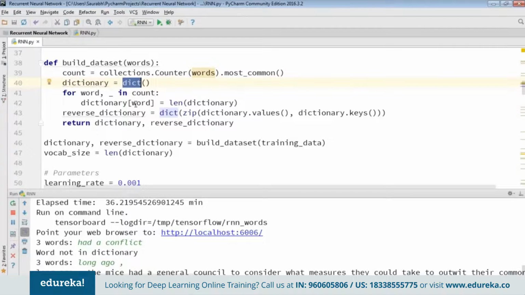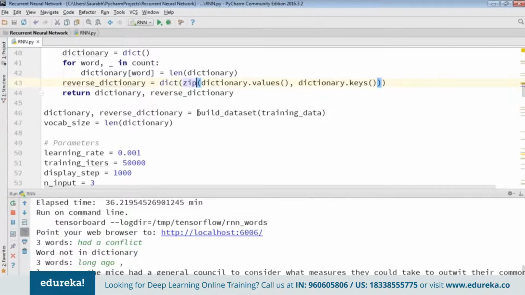And this dict function will feed in word, which is equal to the length of the dictionary. That means whatever the length of that particular dictionary is, how many times it is repeated. So we'll have the frequency as well as a symbol. That will be our key value pair, and we are reversing it as well. Then we are calling build_dataset, and we're feeding in our training data there. This is our vocabulary size, which is nothing but the length of your dictionary.